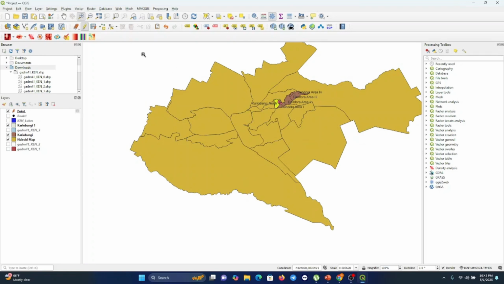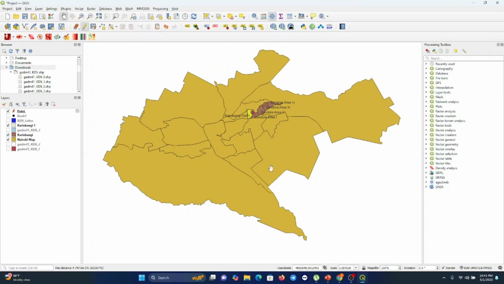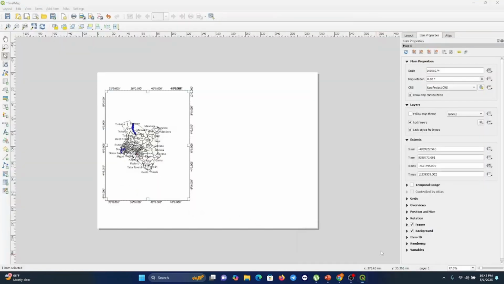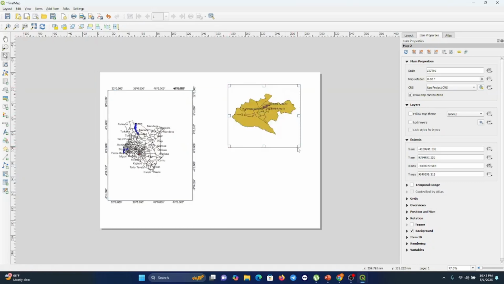So this will be my Nairobi map that I want to use. You will also go back to the new print layout, then click add map, not 3D, add map. Then you will come and draw it somewhere here, like that. When you draw it somewhere here, it will appear here. Then you can work on it the way it is.